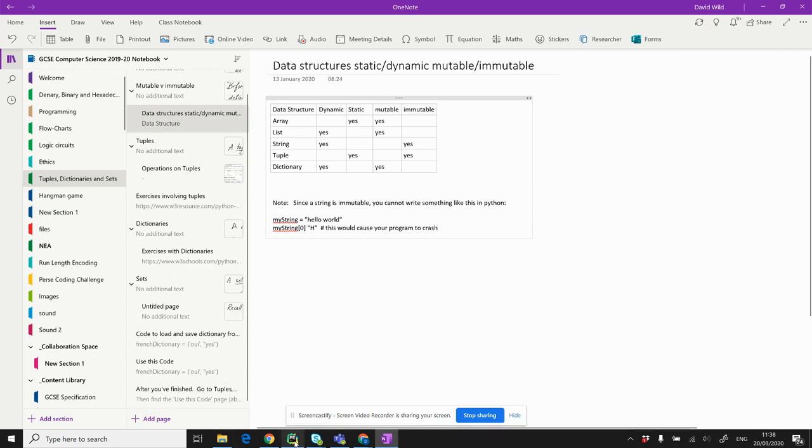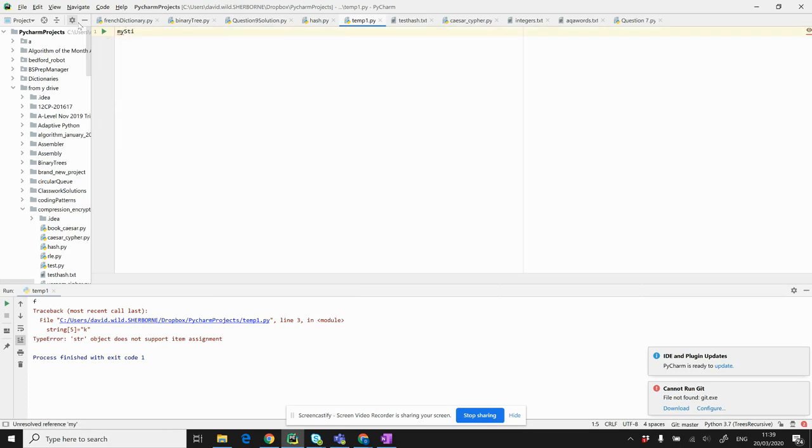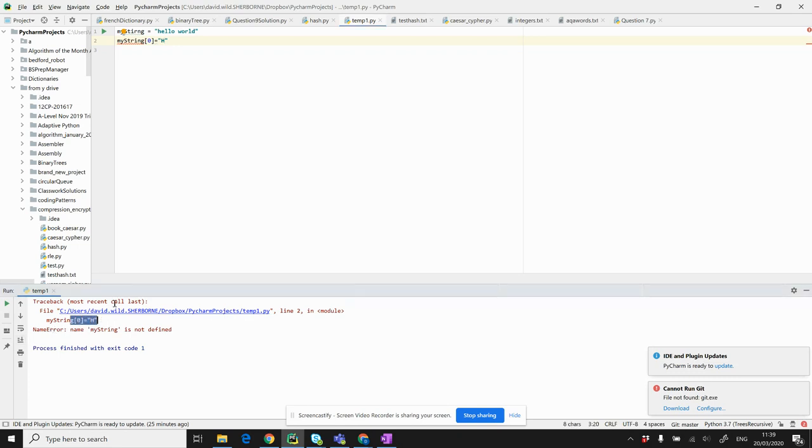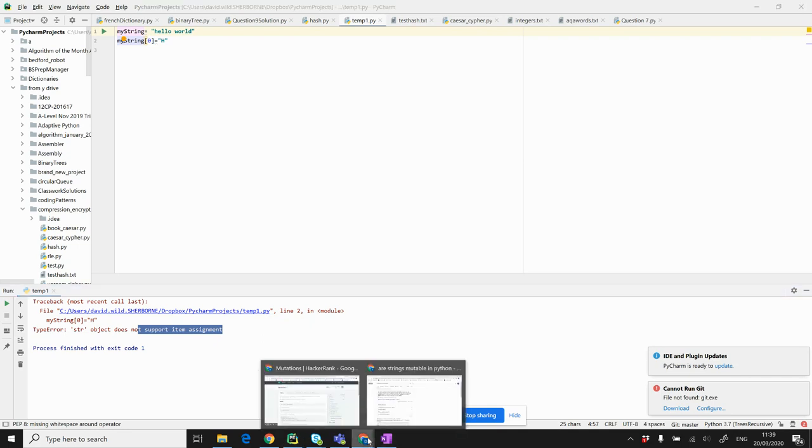And to prove that that is the case, let's just write that here. So we've got my string equals hello world, and my string 0 equals a capital H. When I try and run that, it will just literally crash. And when we run that, it says a str object, in other words, a string, does not support item assignment, which is trying to tell you that a string is immutable. Okay, now, so what can we do instead? Well, that's what this question is all about.